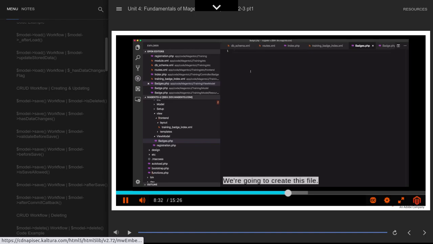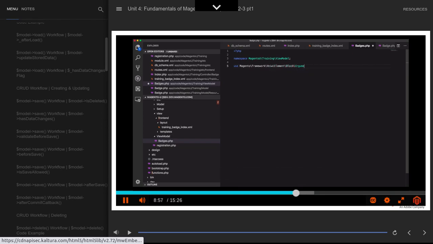We can create this file. So we would use a namespace Magento U training view model. We will use Magento framework view element block argument interface. We will create our class pages, which implements argument interface.